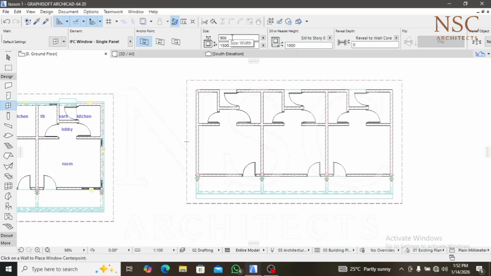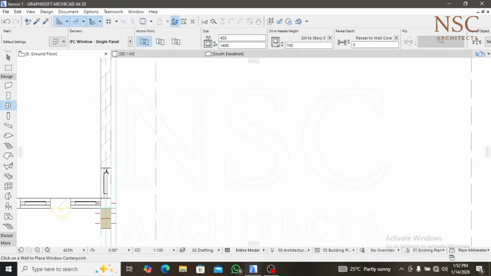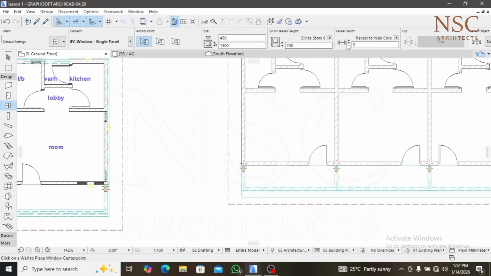So then I want the height to be 1.4. Then the sill height be 700. The window itself 450. Oh, that's it. So is it in the center? Okay, this is the center. The center should be... okay, let's try 23.